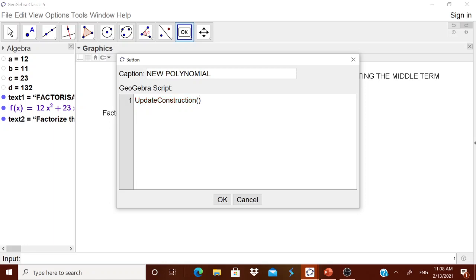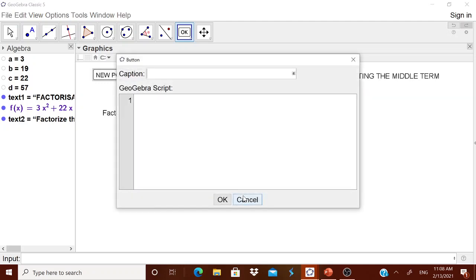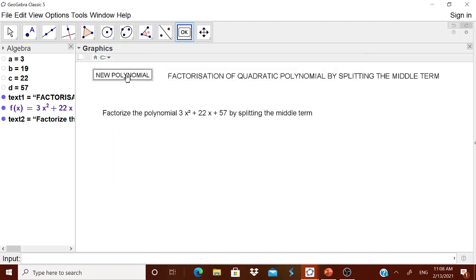Once again I repeat, if this command is acceptable, if the GeoGebra script is acceptable by GeoGebra, its color will change into black, otherwise it will be red. If it is red, then it is a warning to you that there is some kind of mistake you have made. Therefore this one I fix the object and put it over here. Also you see it going on changing. Okay, I think there is a mistake I have made.